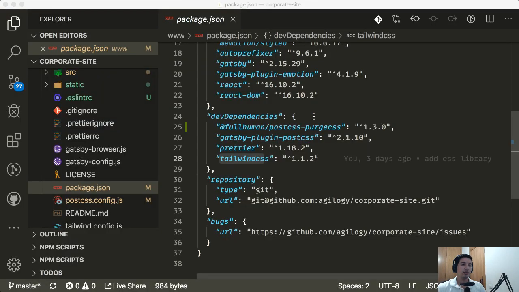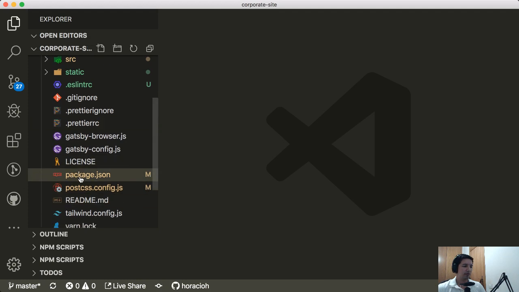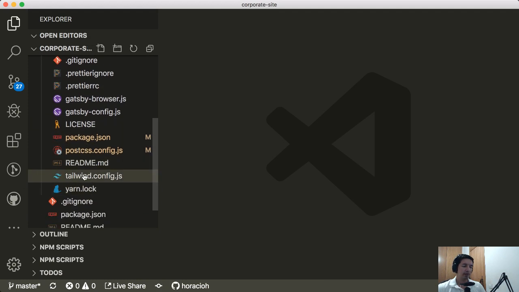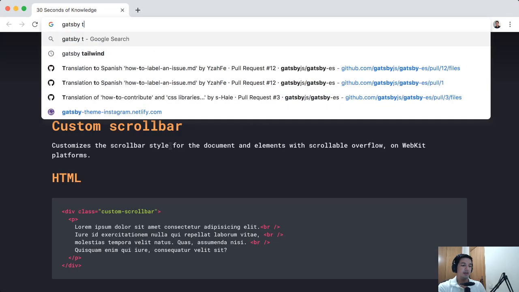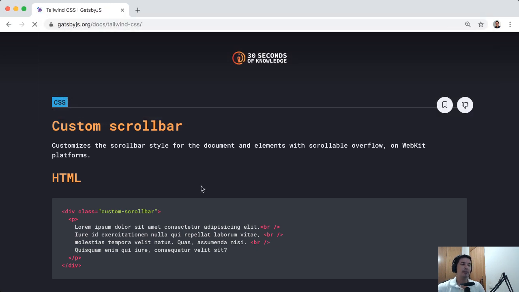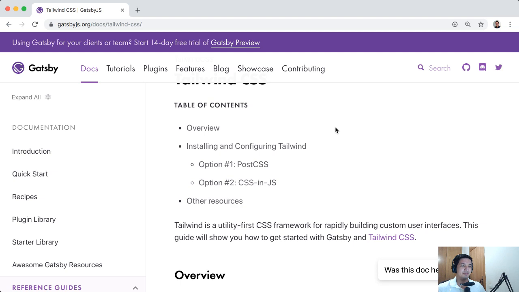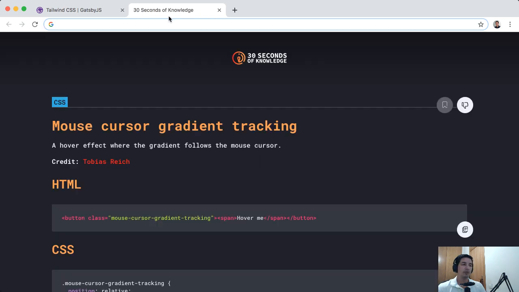So let me show you how I set up Tailwind in Gatsby. The first thing that I did was search Gatsby Tailwind, and that led me to the Gatsby documentation where you can set up Tailwind. Ta-da! What a coincidence. So here they show you two options. Option one is using PostCSS. That's actually the tool that Tailwind recommends.